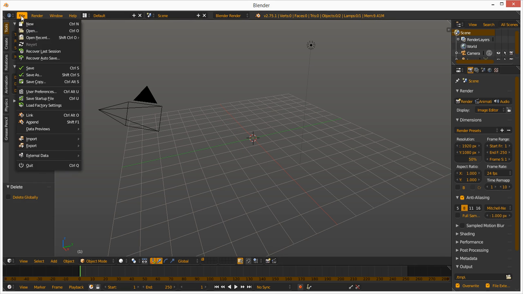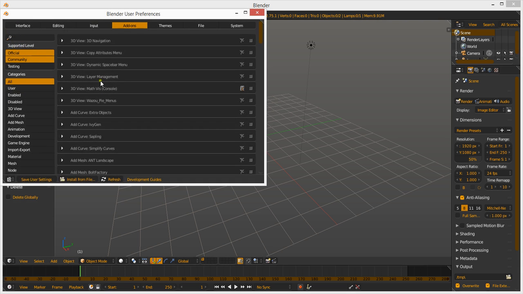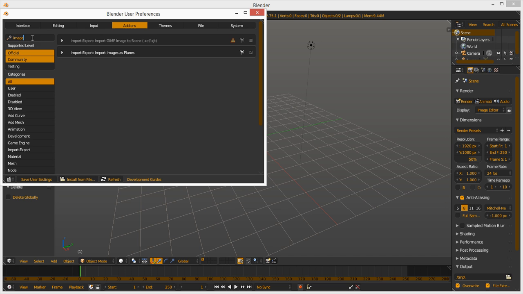And you just have to go to File and User Preferences, and write here Image, and check this add-on named Import Images as Planes. The name of this add-on is not so good, because it is not just for the image. It's for the video too. You can import image or video.